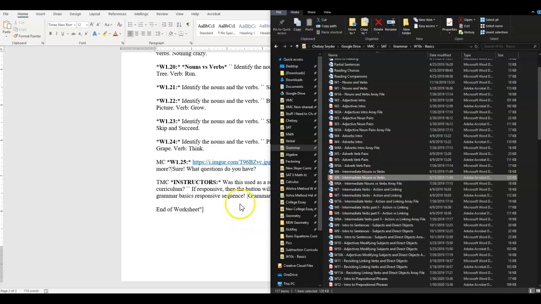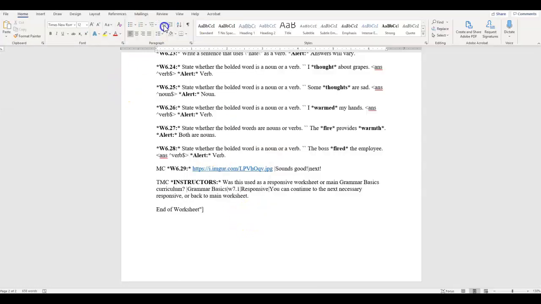Now, if we get on down to W6, if they're doing grammar basics, obviously they go to W7. If it's a responsive, it will tell you you can now continue to the next necessary responsive or back to the main worksheet. So whatever you were doing before, now you can go back to it. Does that count inside of the grammar curriculum? No. If they're doing the grammar curriculum, now you have to make sure that everything from W6 on up is done. W6, W7, W8, W9. Every single worksheet from W6 on down to W32 or whatever it is, every single one of those has to be done. But if you were in reading, now you can go back to reading.